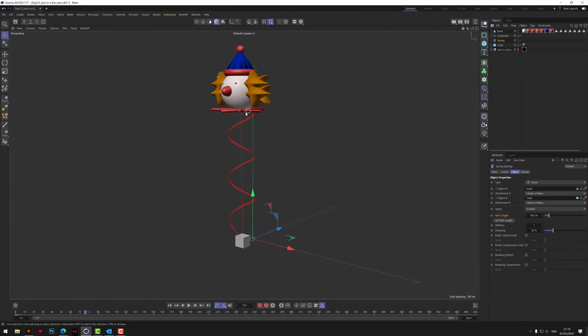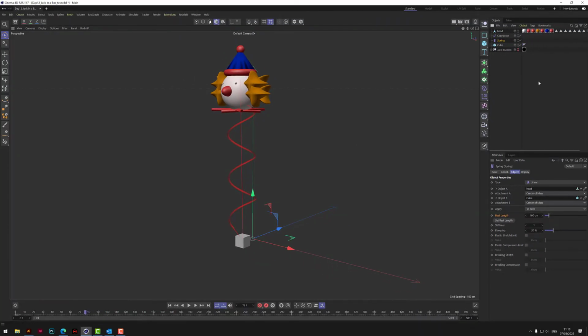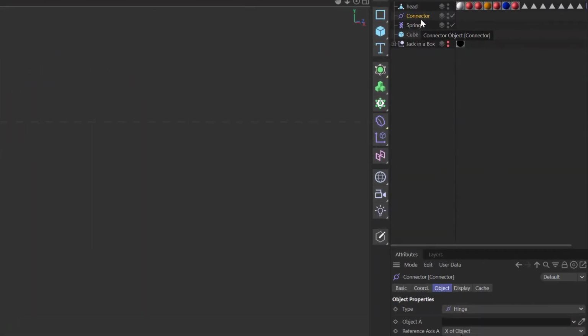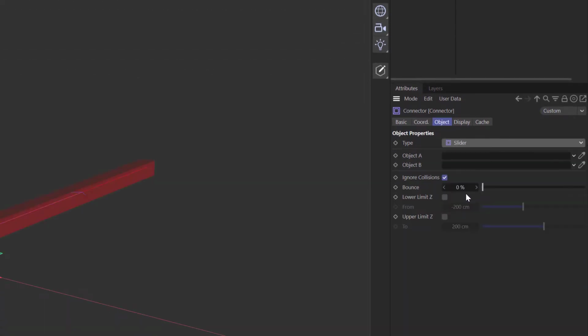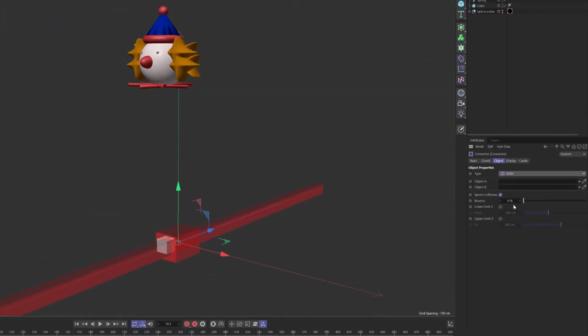And you see on the screen here that we've got this spring that's jumped between the head now and the cube. Now with the connector, this will stop the spring kind of flopping over. This will keep it upright. So what we're going to do is put on the connector here where it says type, we're going to call this the slider. We're going to use a slider which will be vertical, and then the head will just stay on this slider on the spring.